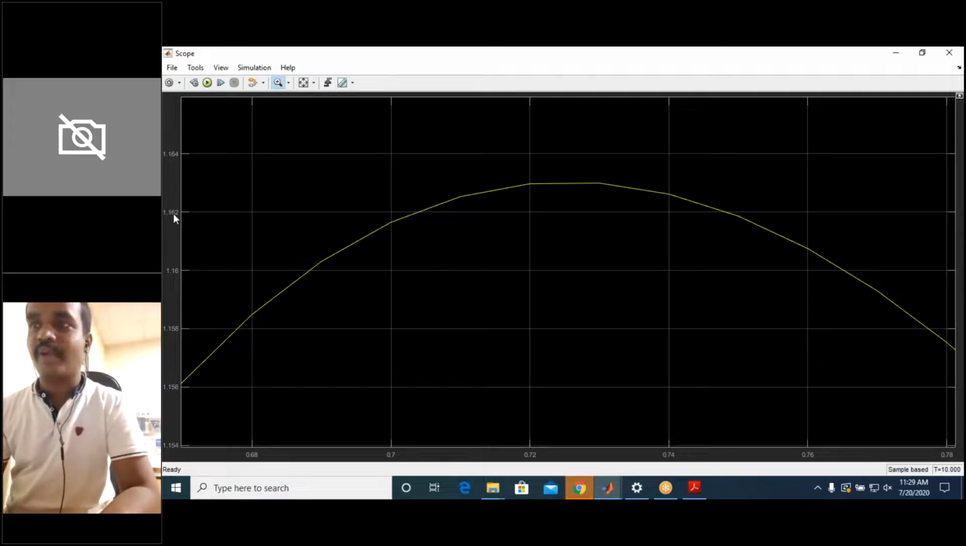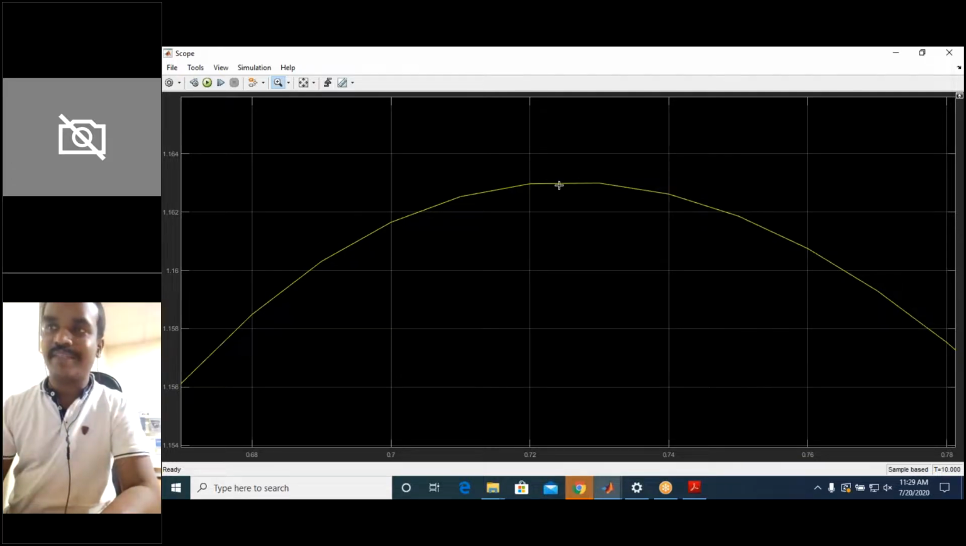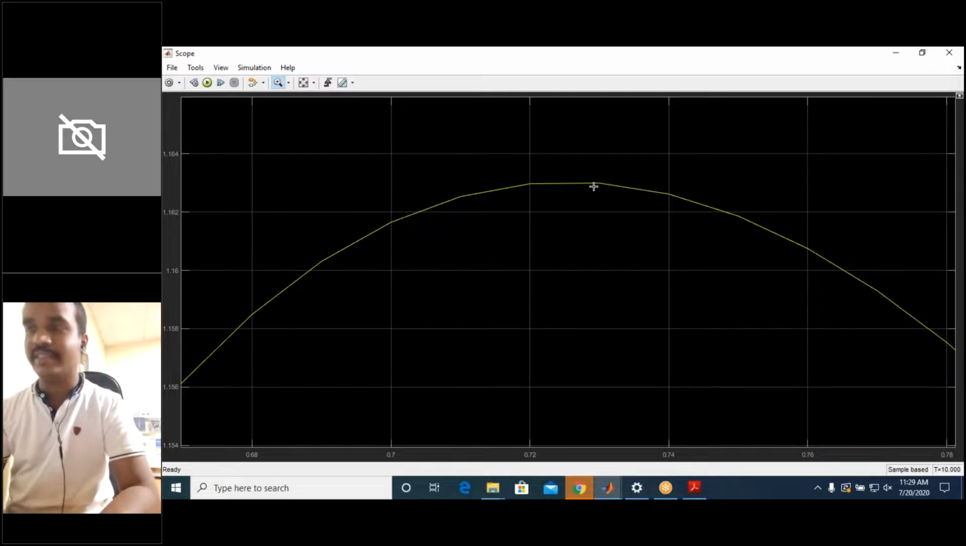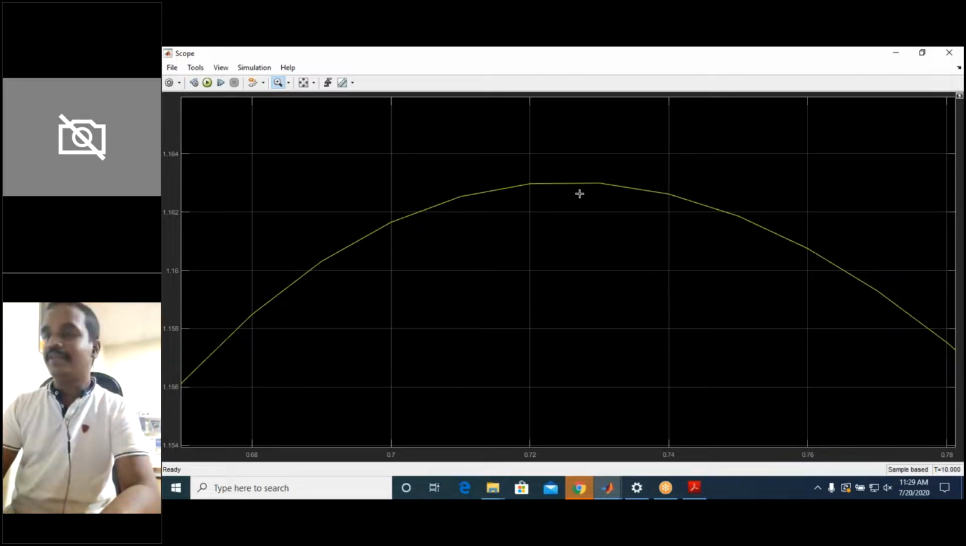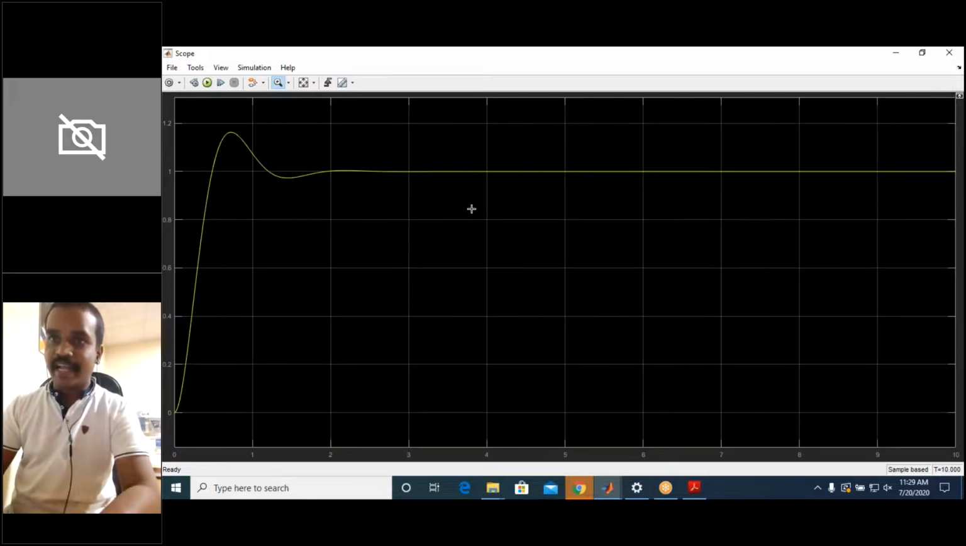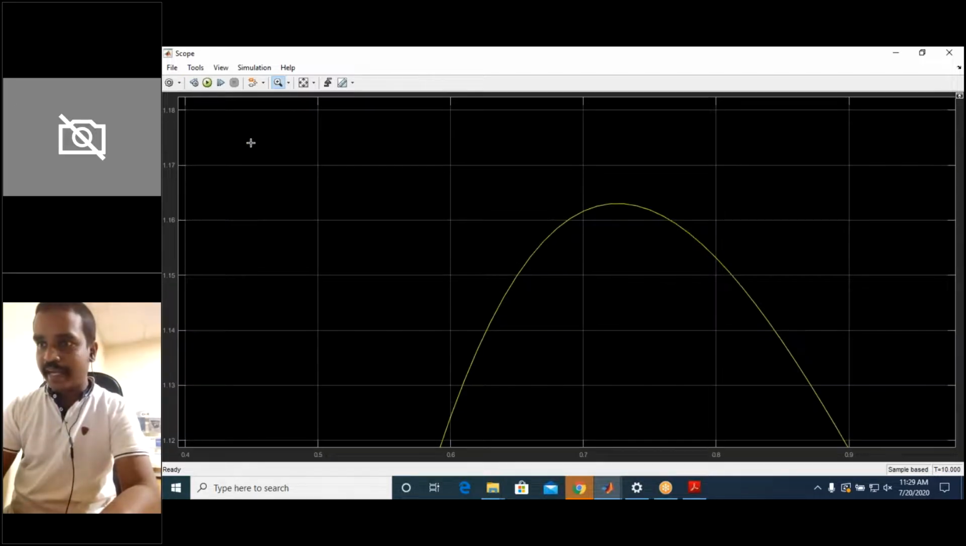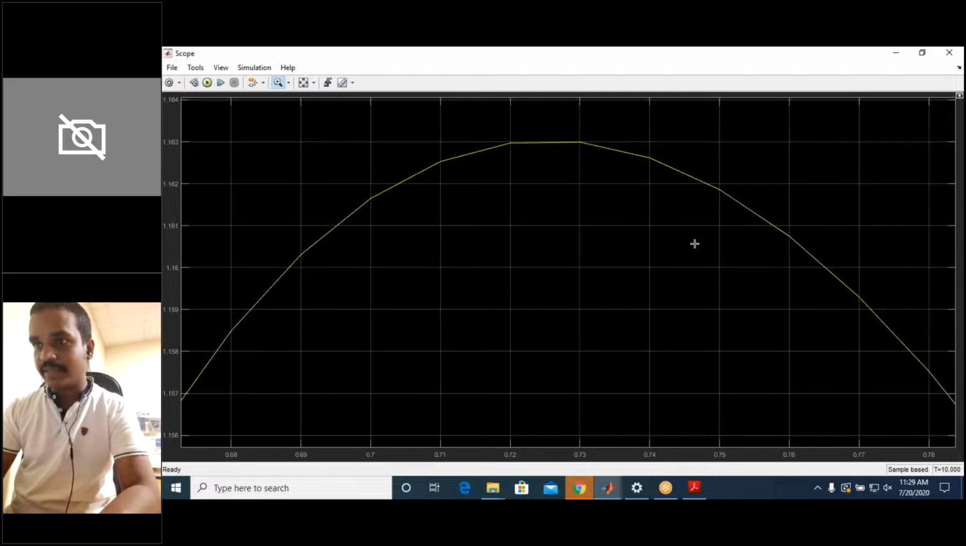So that means around 16.3. It should be at 1, but it has gone to 1.16. So that means 16% is my overshoot. And the corresponding time, the peak time, you can see that approximately how much it is coming, 0.73 something. The same thing we have observed there as well.